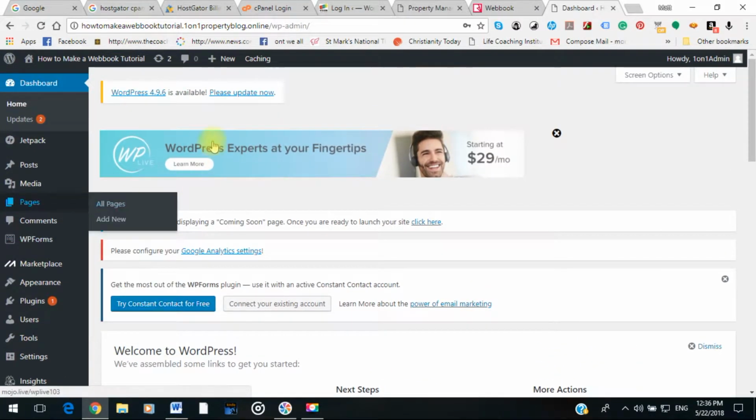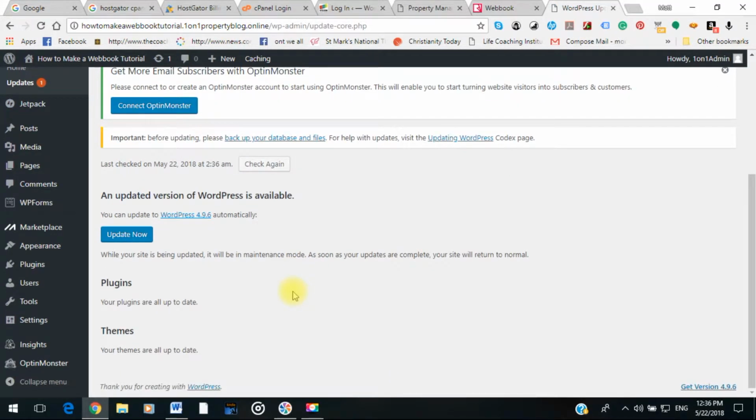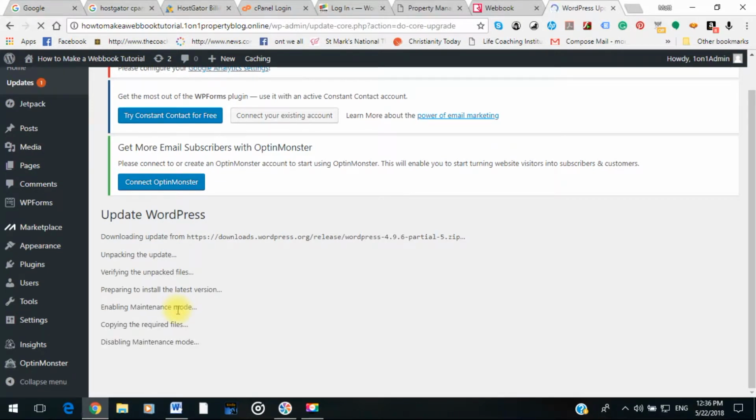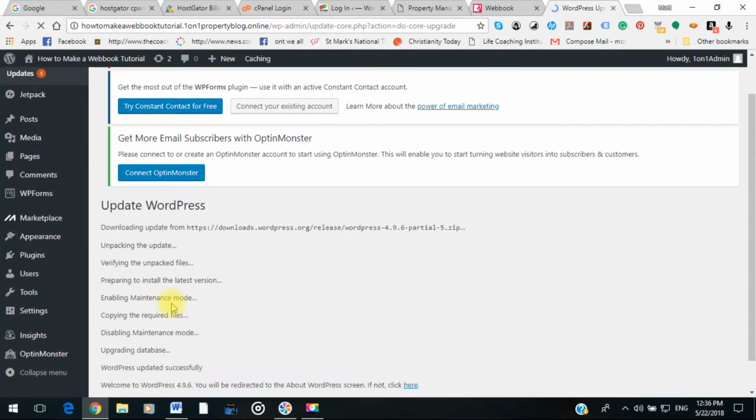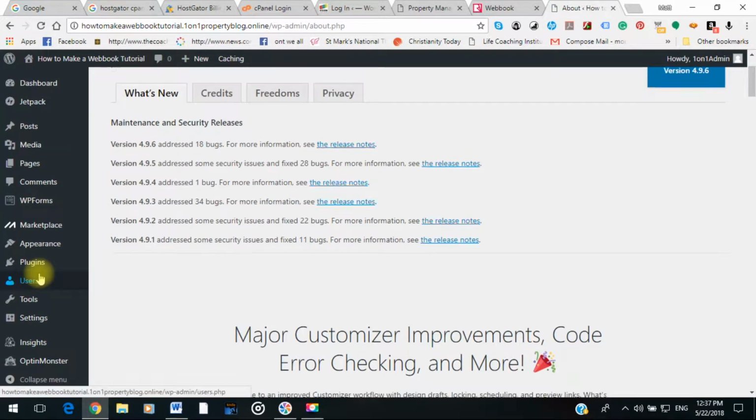So looking at this left-hand side here, you've got the menu starting at the top there with Dashboard and going all the way down to the bottom where you've got Settings and Insights and OptinMonster all the way down here. So first of all, we want to update WordPress. It's asking us to update WordPress there. So we'll just quickly do that, and that won't take too long. In the meantime, we can familiarize ourselves with the menu on the left-hand side, which is where we'll be doing most of our work.